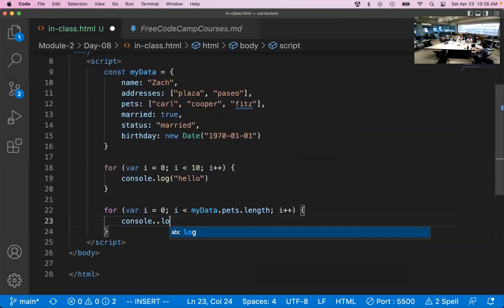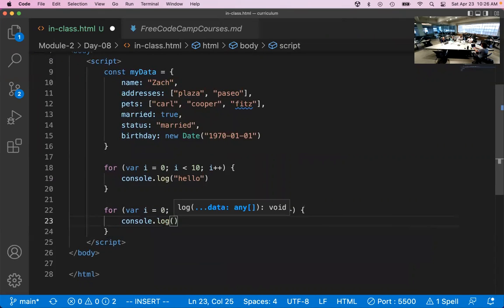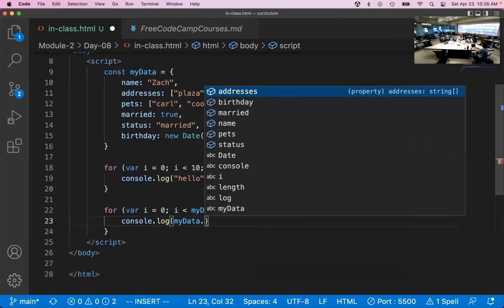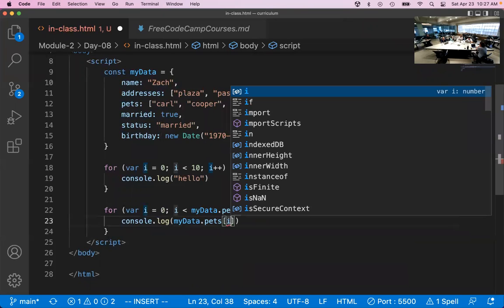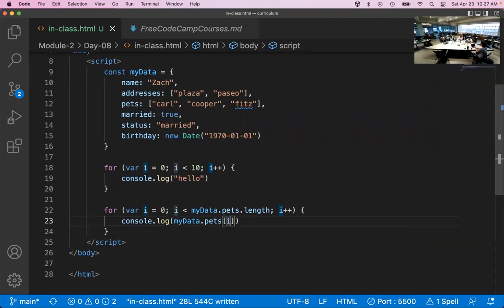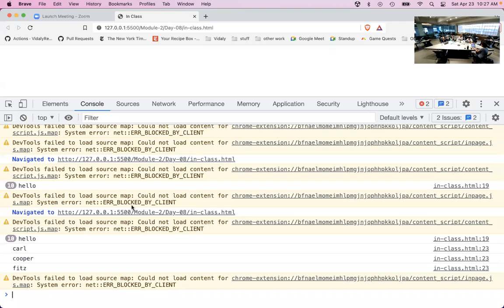So if I console log pets, or sorry, not that, but my data dot pets, and then I want to see each pet name here. So yeah, what do I put here? Yeah, so there are my pets.